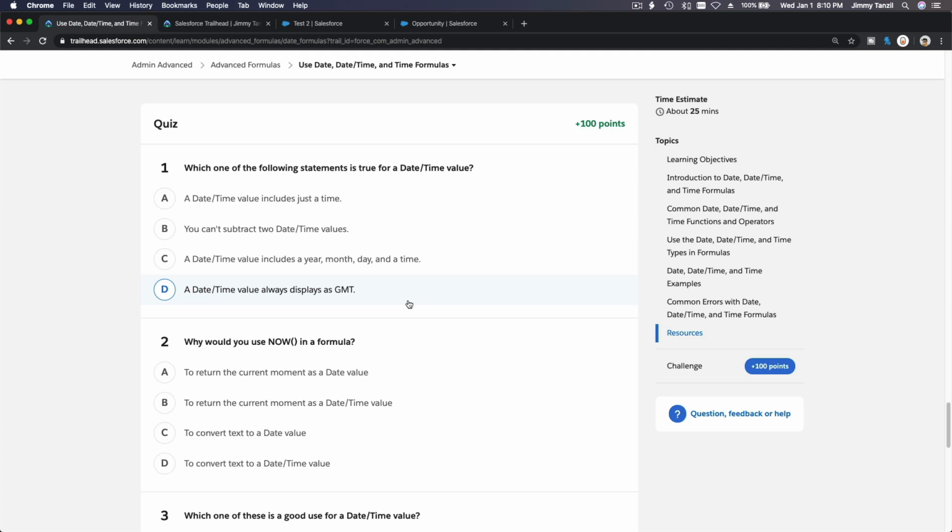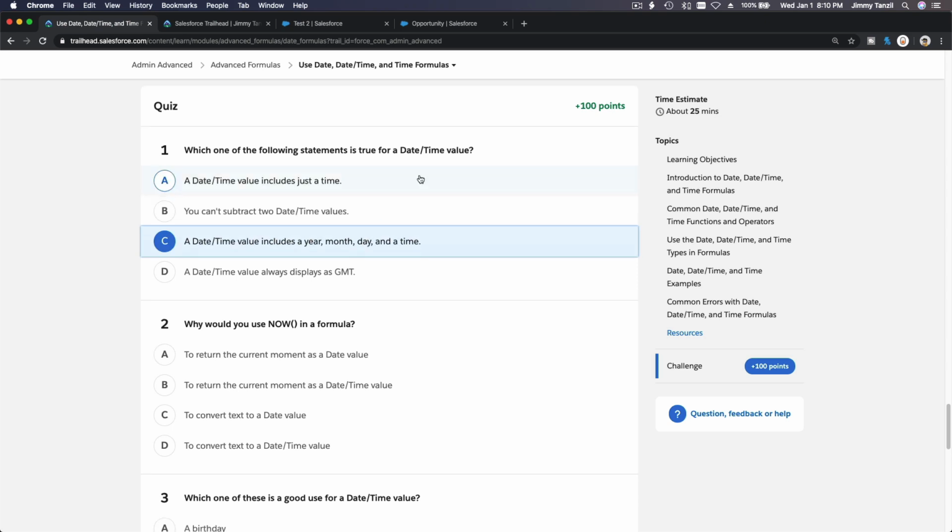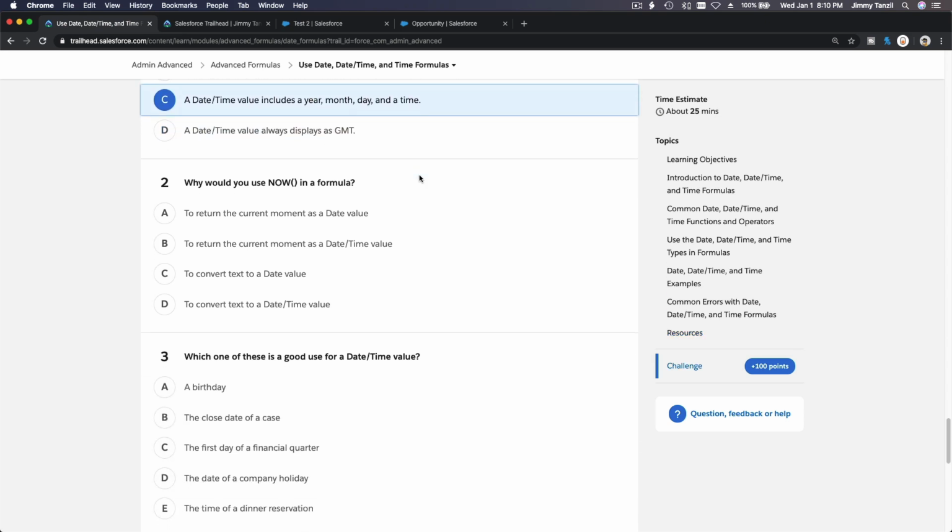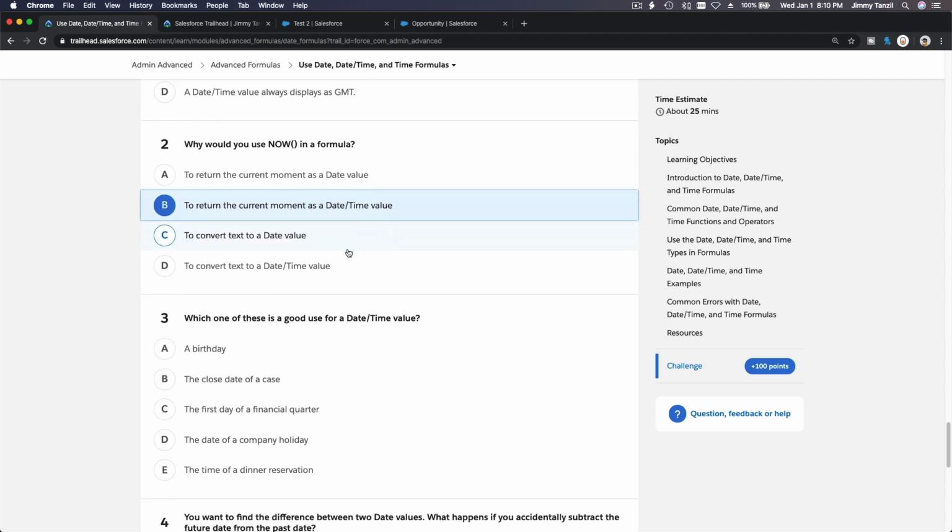Which one of the following statements is true for a date/time value? A date/time value includes a year, month, day, and a time. It's a date/time, right? Why would you use NOW in a formula? To return the current moment as a date/time value.